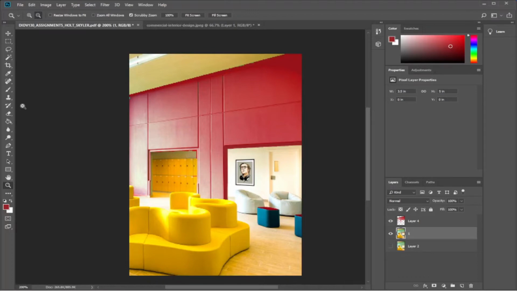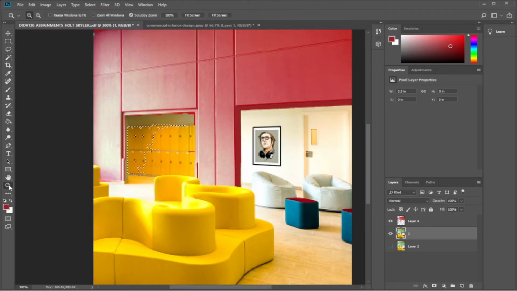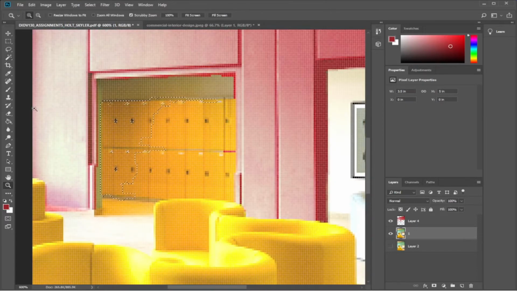And welcome back. We're just going to be quickly, more or less quickly, changing the colors of the couches and the lockers. I'm going to change the lockers to white, and then I'll be changing the couches to a deep, deep red because I want that color contrast. For this, we're going to zoom right in on the lockers themselves, and now you can see the pixels.